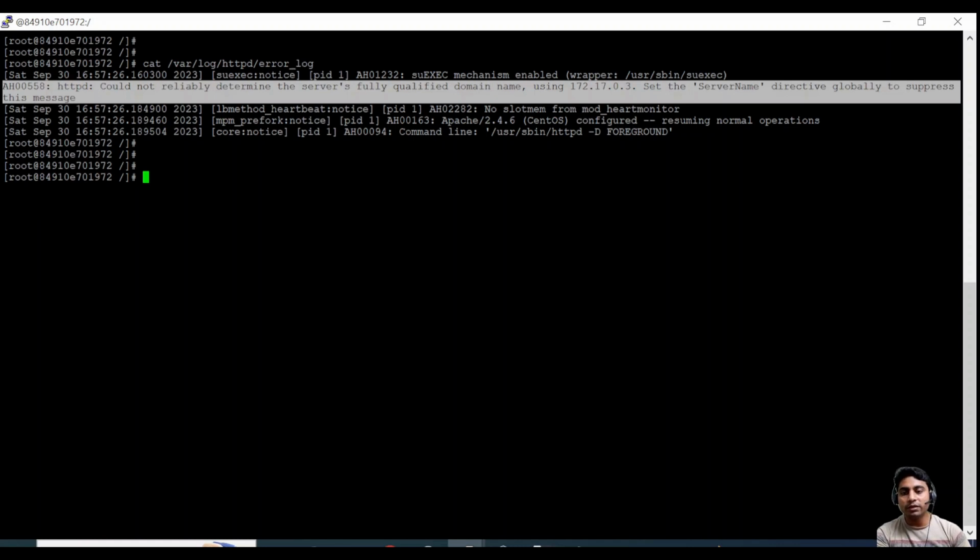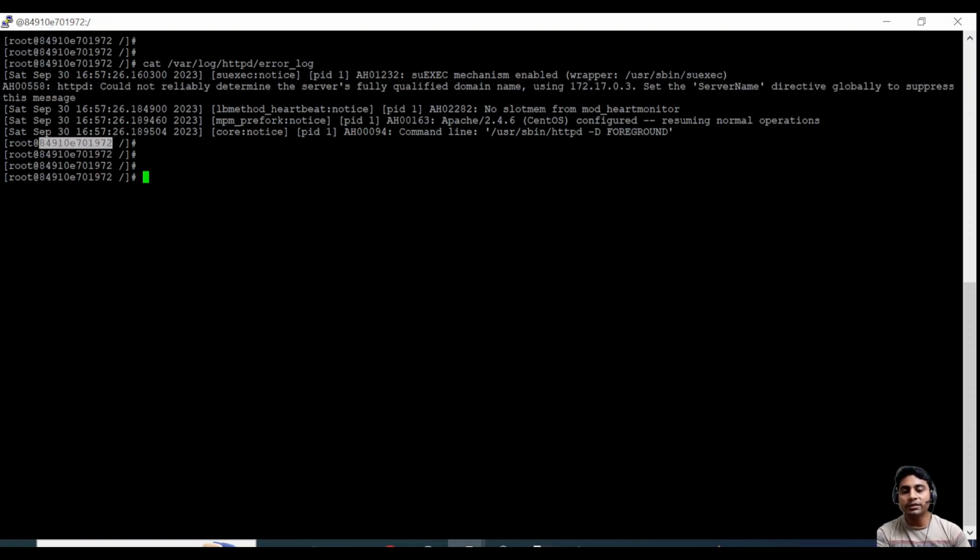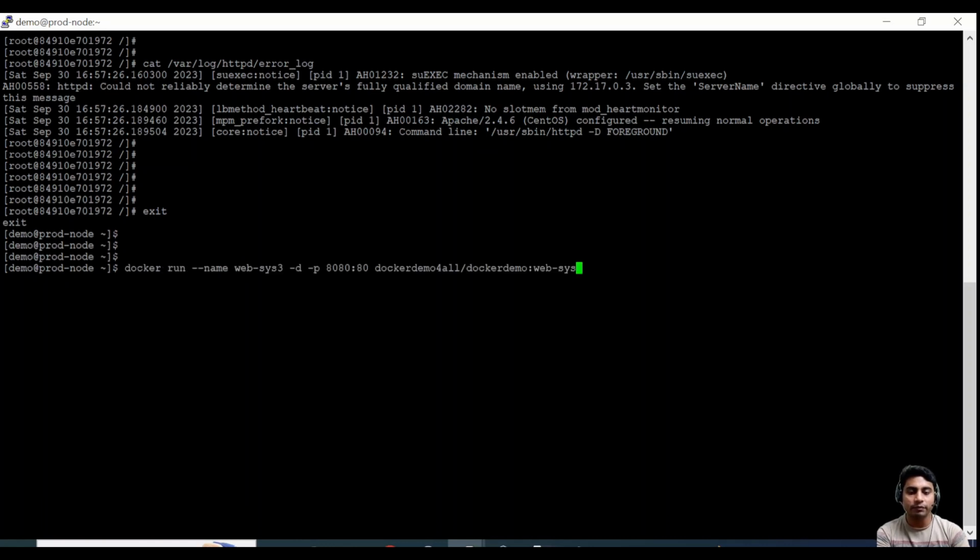Now let's notice one thing. By default, the container host name is the same as the container ID. We can fix this requirement as well. So what we are going to do is, again we will execute the same command. This time we'll give it a name websys4, and we will add additional syntax here saying --hostname, followed by whatever name you want to give. I'm going to give the same name. Let's change the port also, otherwise it will give an error.